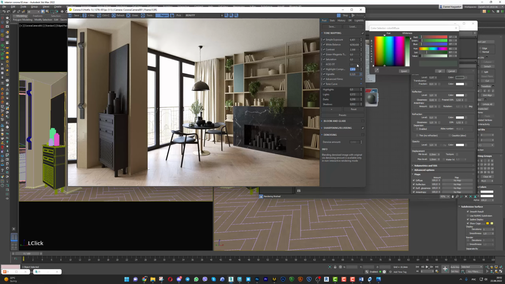Probably, maybe, I would like to make it a little bit colder. Yeah, like this, maybe a little bit higher saturation. Yes, maybe a little bit less exposure. Yeah, that's okay. That's exactly what I need. And I like this image.